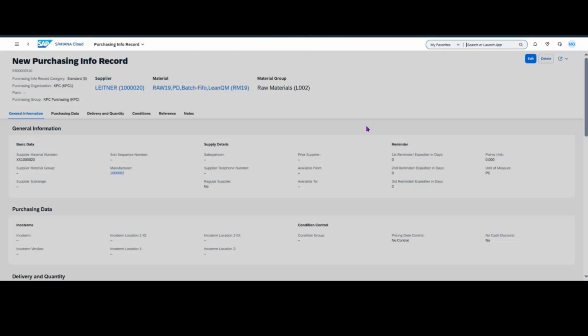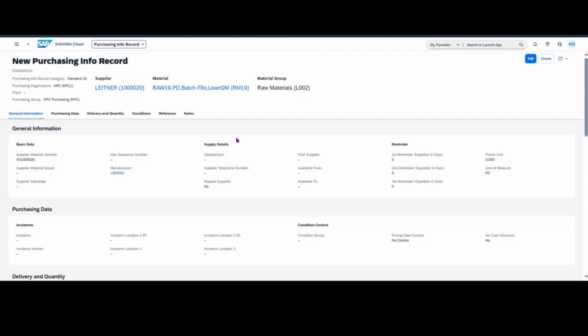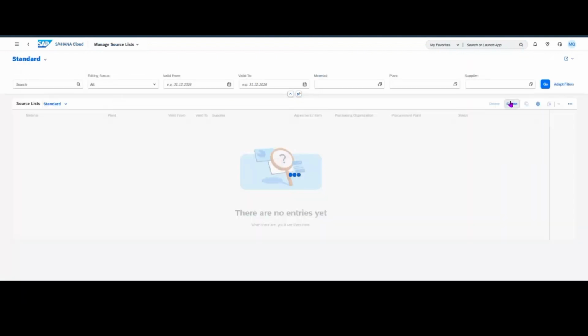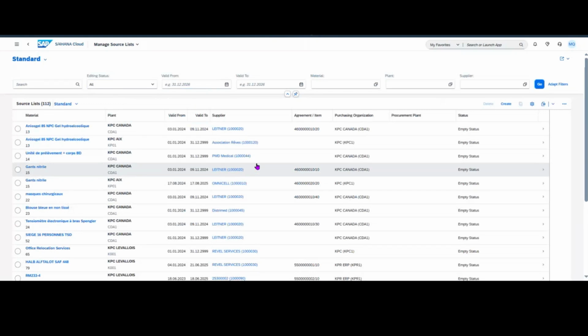Two options. I can use the application WebKey M805. With this M805, we can generate source lists and you can batch this source list. If you want to use the Fiori app, you can use Manage Source List like this. You check before that you don't have the source list, but when we have just created the purchasing info record, we are sure that we don't have the source list. So we just have to click on create.